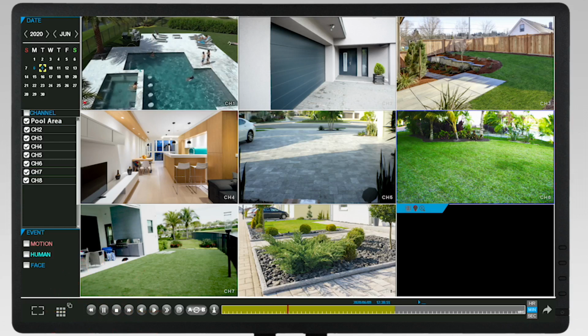You can also search for recordings based on events that trigger a recording. When you click on an event option, the timeline is highlighted where those events occurred. Slide the timeline to either side to search the time segments that have video footage. Time segments are marked red for motion recordings, green for human detection recordings, and blue for facial capture recordings. Click on a marked segment on the timeline and playback starts automatically.